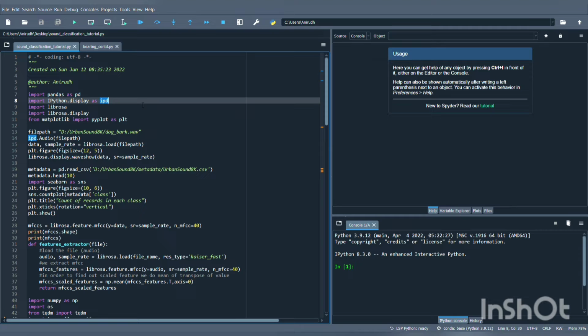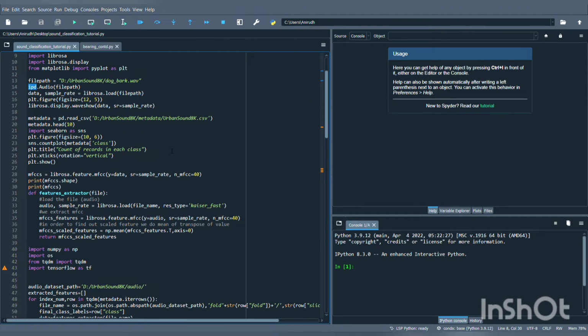Here I have taken a random sample signal, dog bark, of which I'll generate a wave plot later on, and this is the CSV file of metadata which I will be using to train the data, and this is the count of records in each class. This will basically allow me to see the distribution of the data in the respective classes, like how many samples are there in each class.